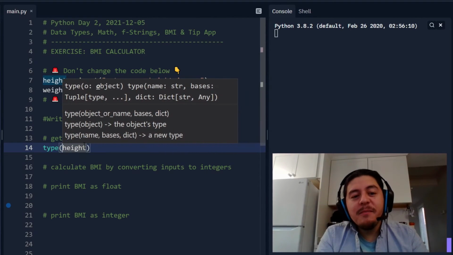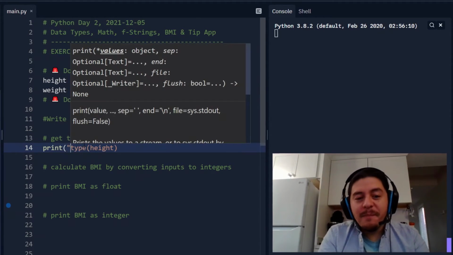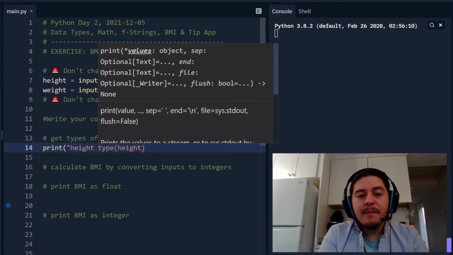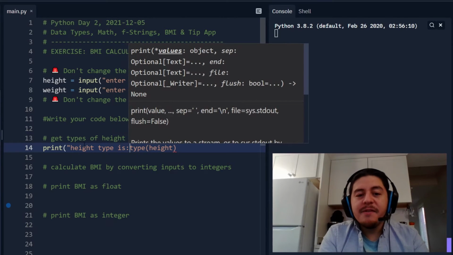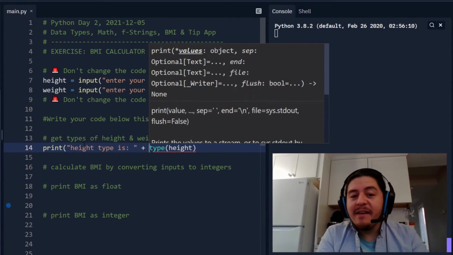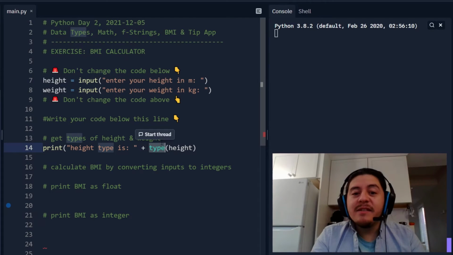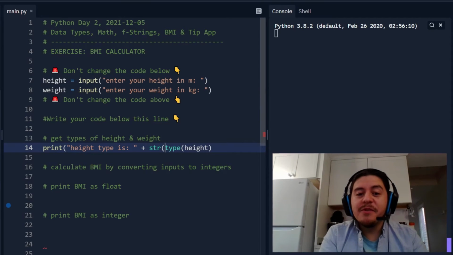But we want to give the user a nice day. We want to make sure they have a nice day. So we're going to print it for them. And we're going to say height type is, close the quotes, and then you need to add it in. And just like with integers and floating point values, you're not going to be able to concatenate a type function into a string. So we're going to have to convert this to a string as well.